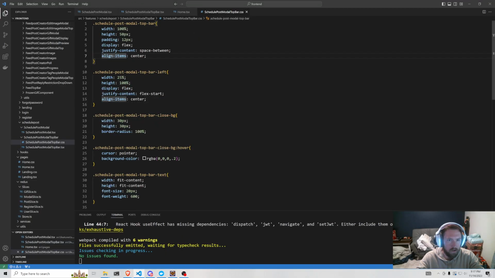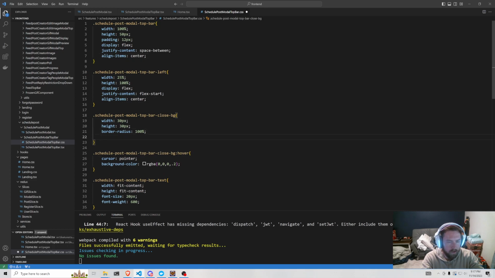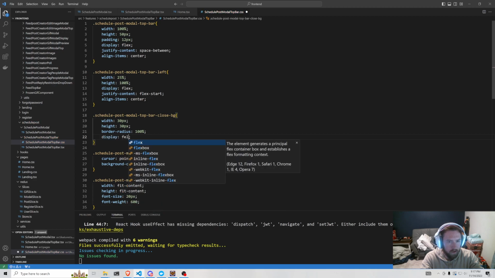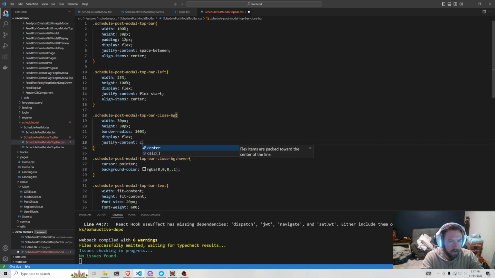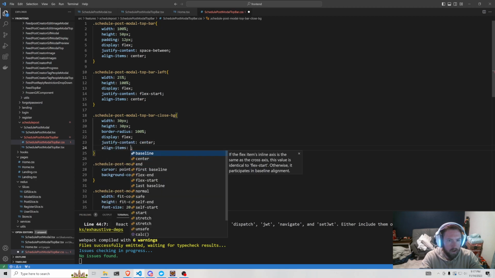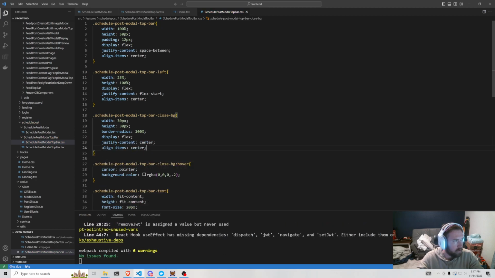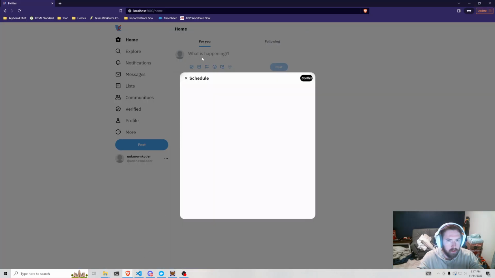So top bar is CSS. Oh, you know what? We need display flex on this guy. Display flex and justify content in the center and align items in the center. Now it should center everything. There we go. That's better. And that's probably about right.